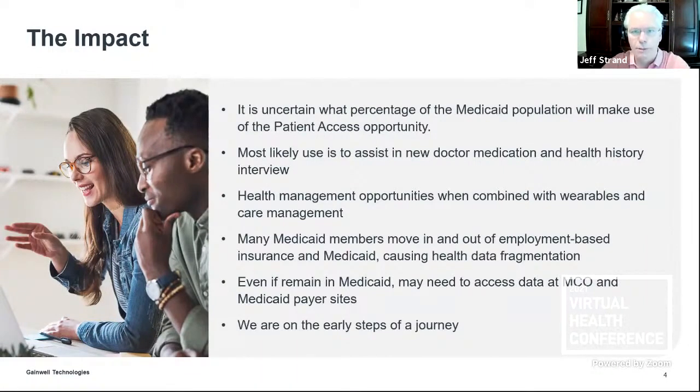One of our current problems is data fragmentation, where in Medicaid in particular, members will move from, say, employment-based healthcare to Medicaid and then back again. And even within Medicaid, they may have MC or managed care data, which may be held differently than your fee-for-service data. So we still have some data fragmentation to work with.